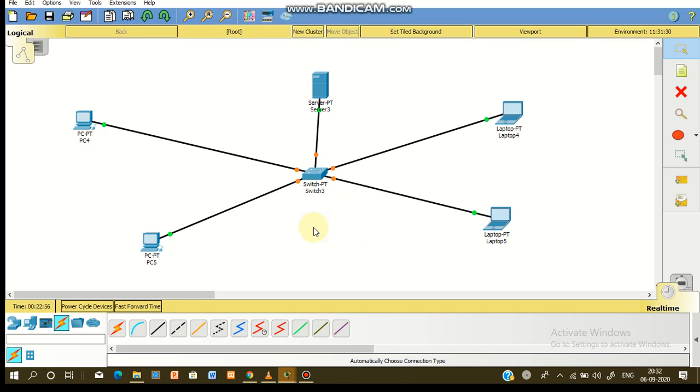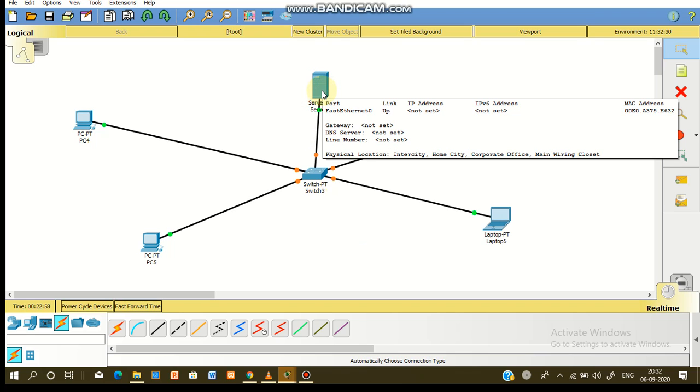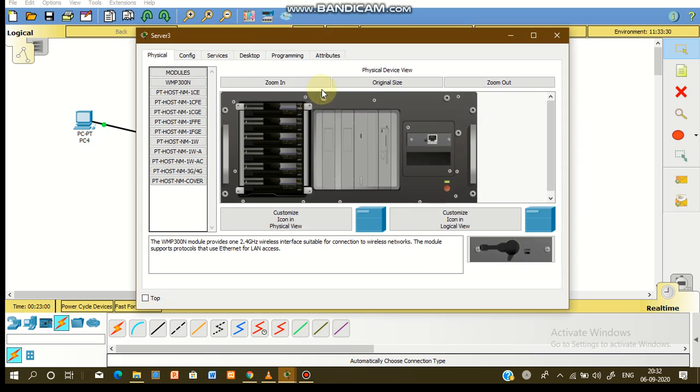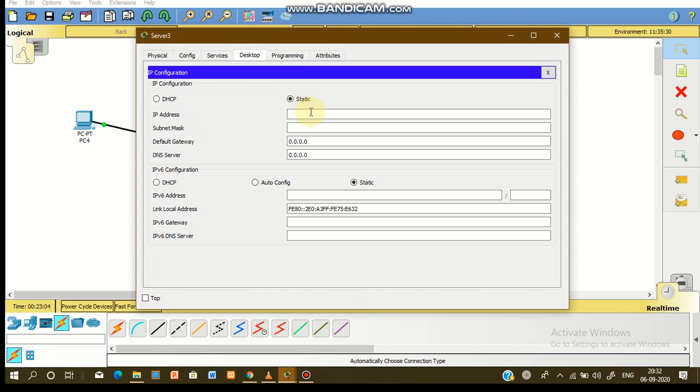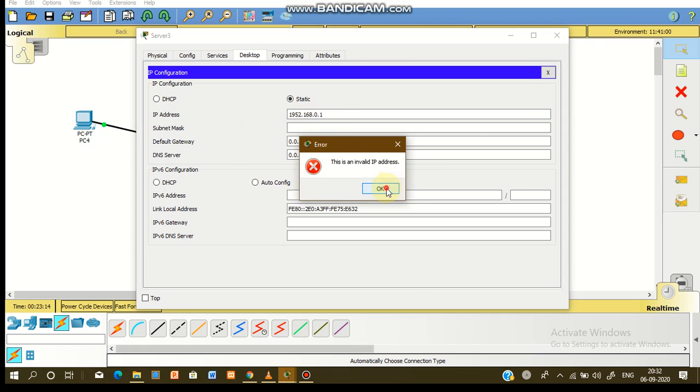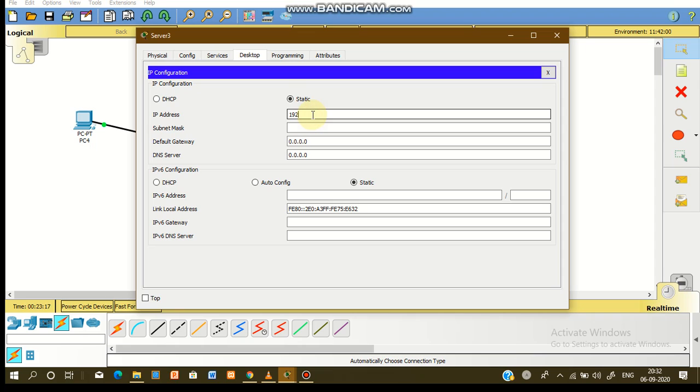So now the next step is to configure the server. Just go to the server and left click, then click on Desktop and then IP Configuration, then enter the IP address: 192.168.0.1. Automatically it will take the subnet mask.